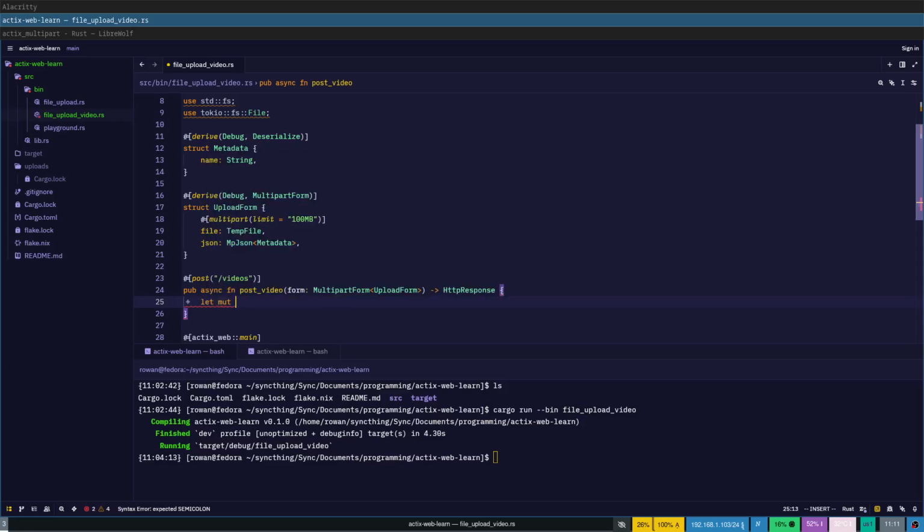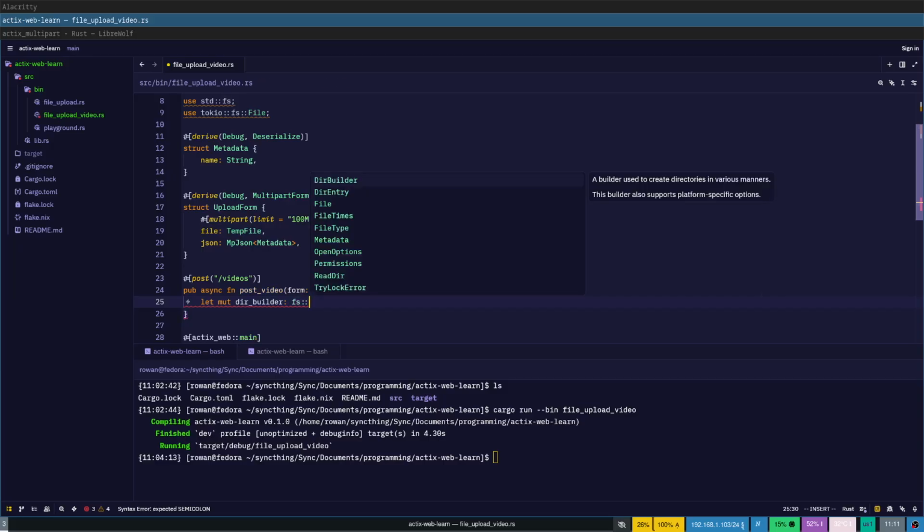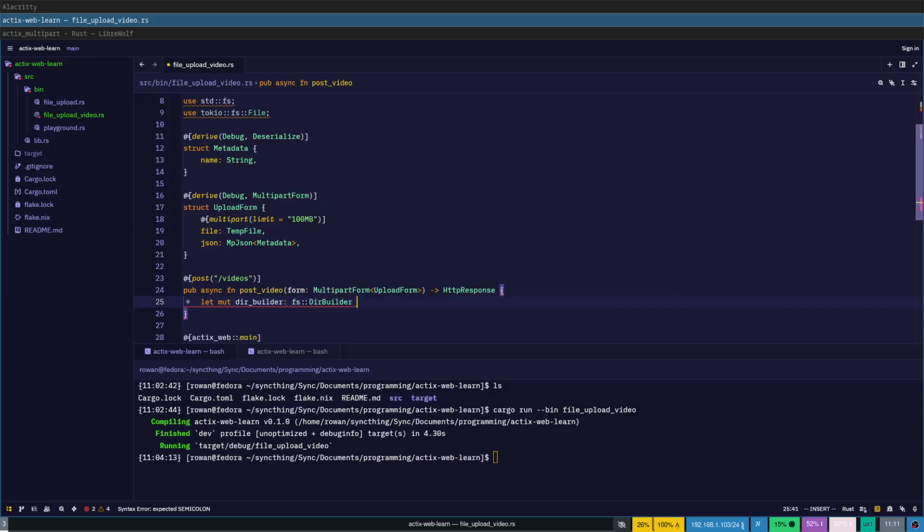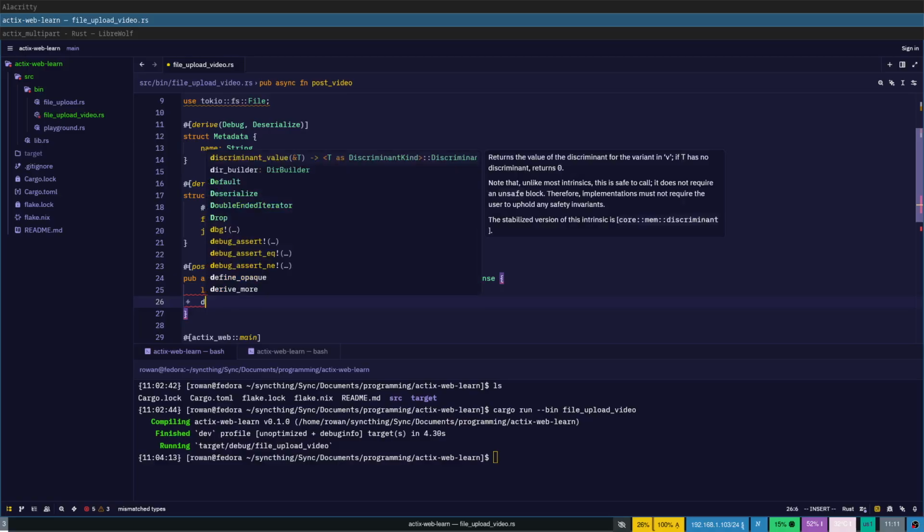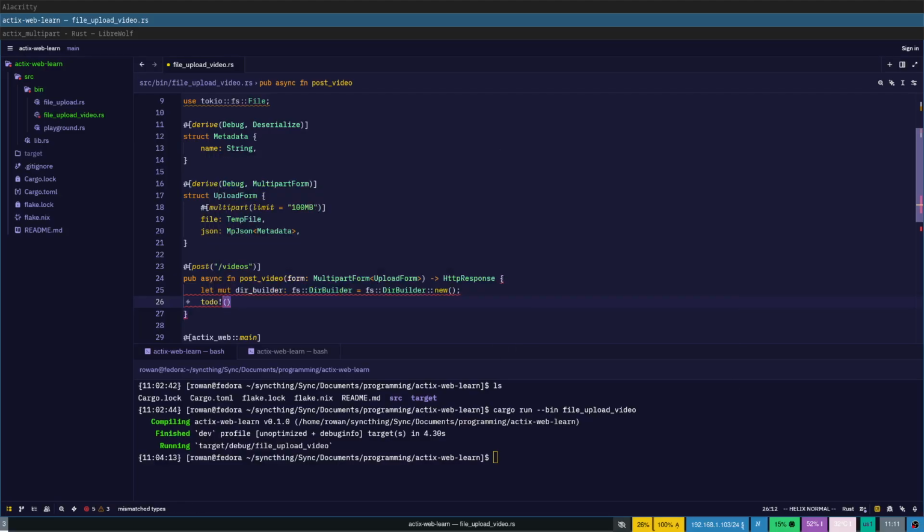First things first, we actually want to, as you can see here, I've already tested this, but I'm going to delete this folder. So, DirBuilder, and type std::fs::DirBuilder equals std::fs::DirBuilder::new. So that will create that. Let's write a todo here so it doesn't error out entirely all the time. Maybe get rid of that semicolon later, we'll see. Yeah, I'm going to do that.